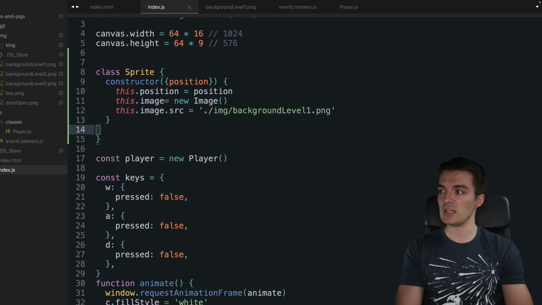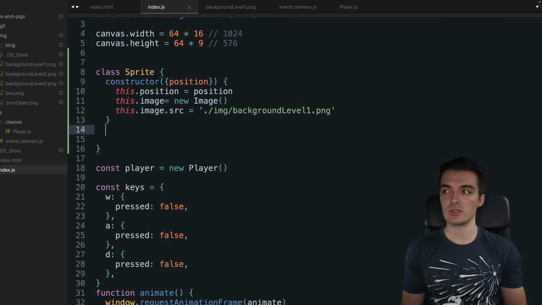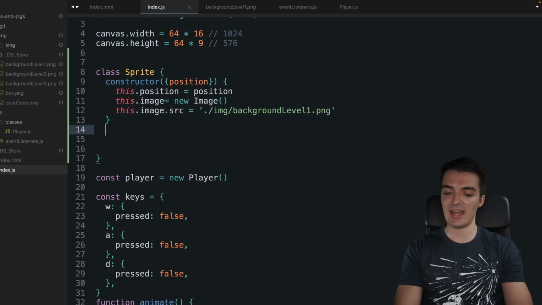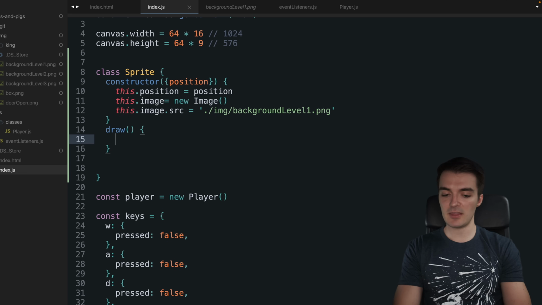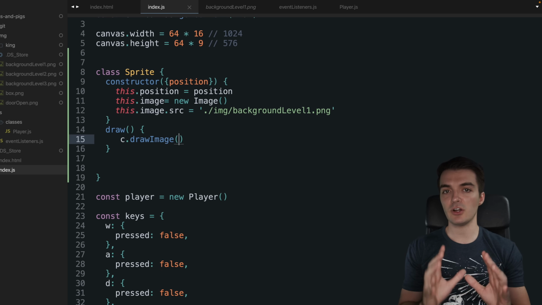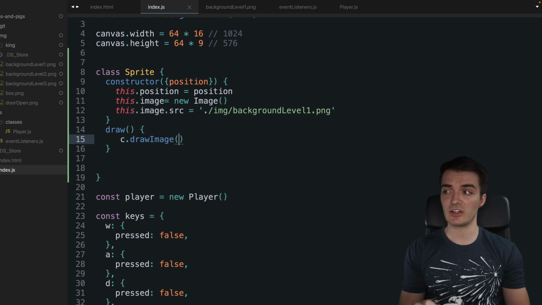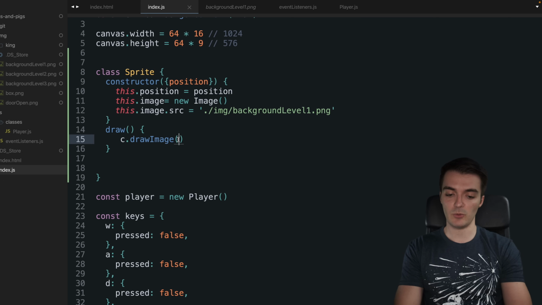Now that is great, but we actually want to draw this image out. Right now we're just storing it inside of this.image.src. We want to make sure that we're rendering this out. So to do that, we're going to add a draw method. And within this, we can call our canvas context with c, and then call drawImage. The very first argument for drawImage is going to be the image we want to draw out, and it has to use this JavaScript image object, in which we already set its src. So let's grab that and put it within our first argument with this.image.